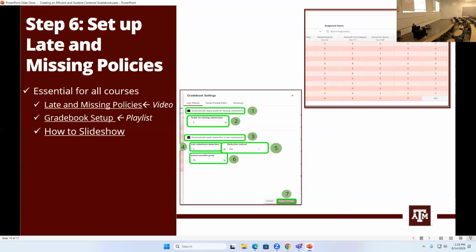Now, after you've got your assignment groups set up and edited the way you want them, you need to set your gradebook to reflect your late and missing work policies. When we did all of those assignment groups, that was in the assignments area of Canvas. This section of activities will take place in the gradebook itself.